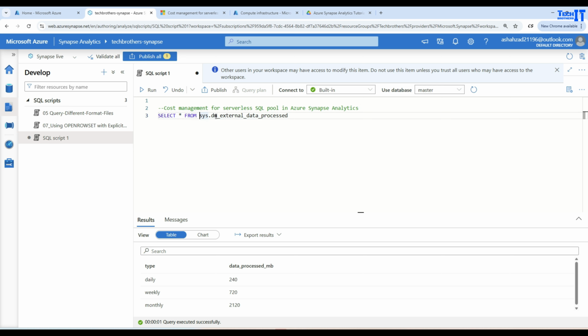So sys.dm_external_data_processed. And it will show you two columns. One is the type and the other is data processed in MBs. So here you have seen for daily I have used 240 MB, then weekly I have used 720 MB, and then for monthly I have used 2120 MB.